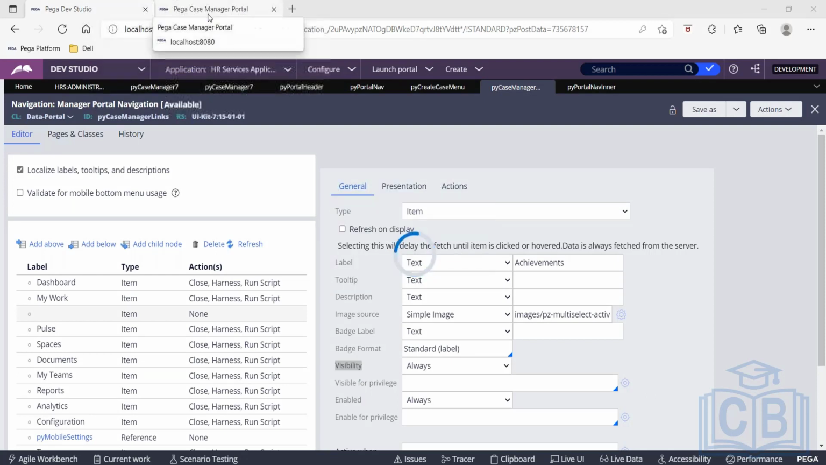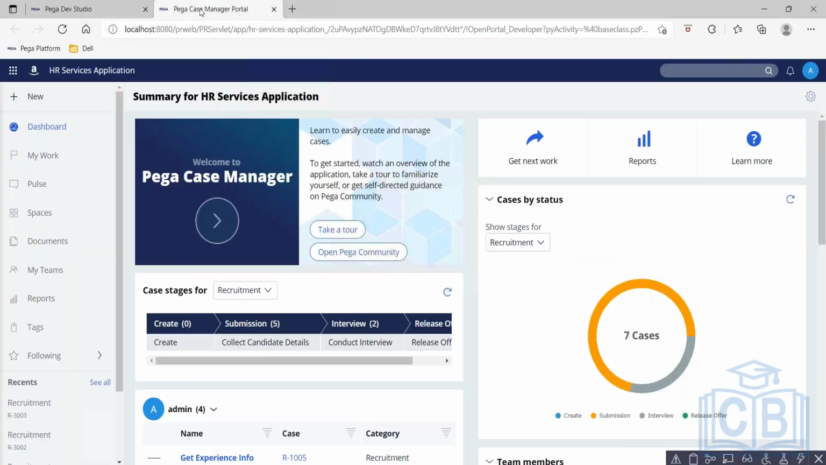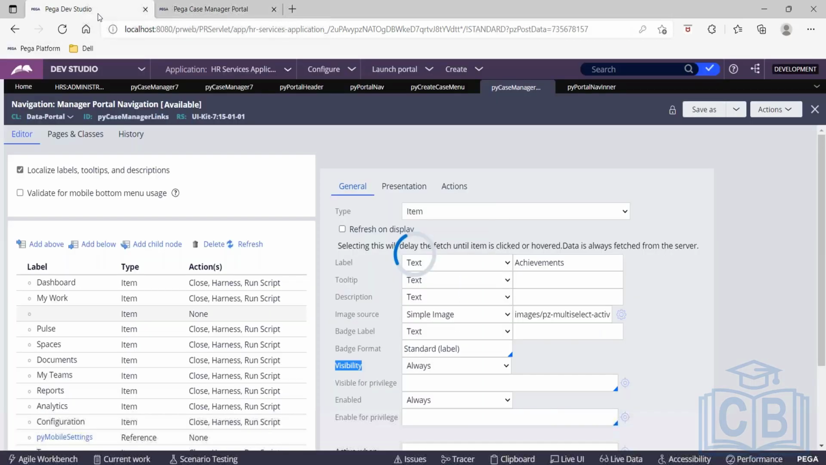I think I'll just reload the instance once. Okay. In the meanwhile, for an item, generally what happens is it would be listed out as a navigation item on the menu here. Right? Whereas a reference will not be defined on the list directly.